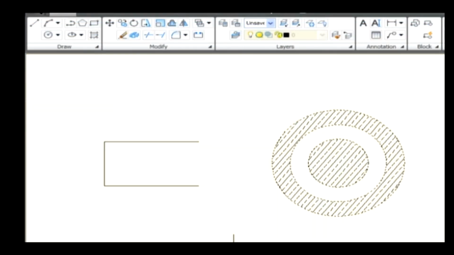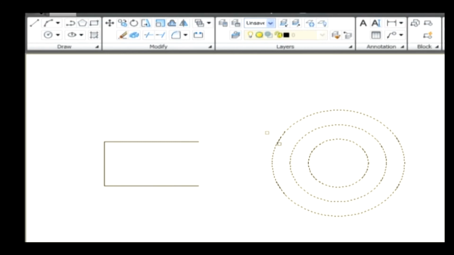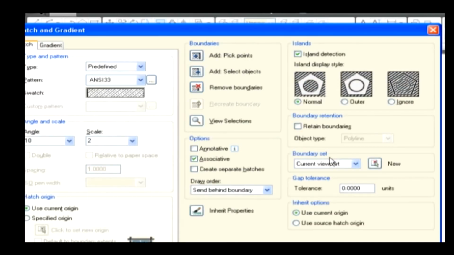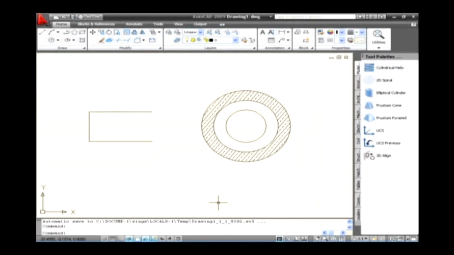To remove any boundary, press the Escape key on the keyboard and you will be back to the Hatch and Gradient dialog box. Now click Remove Boundaries button. You are back to the drawing area window to pick a point inside the closed boundary to remove the boundary. Select an object to be removed from the hatching and press Enter. Now select OK to finish the hatch. The hatch object is created and the command ends.